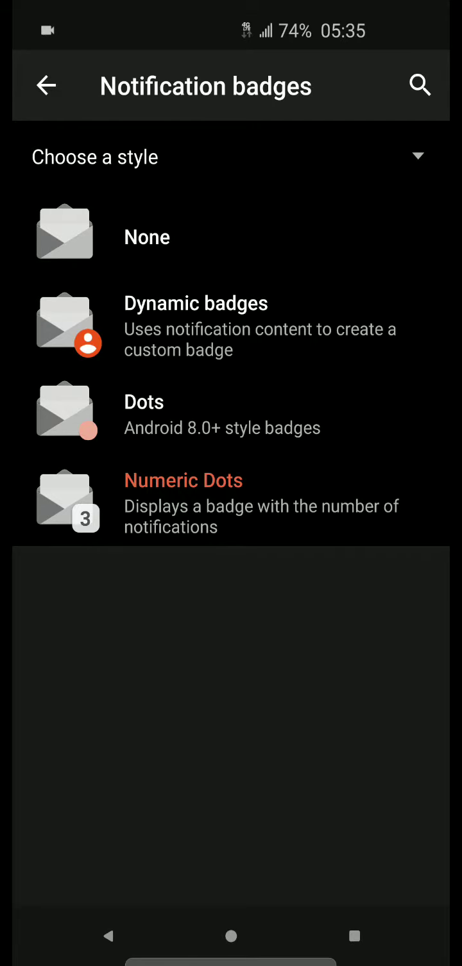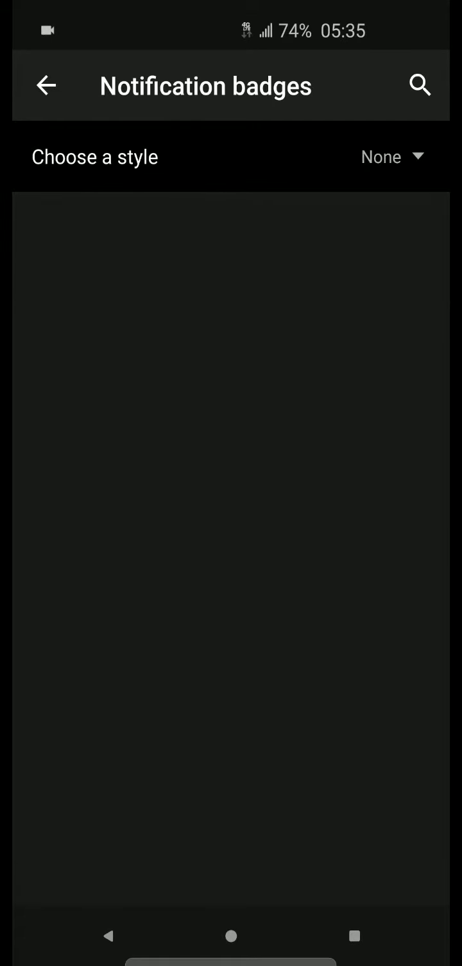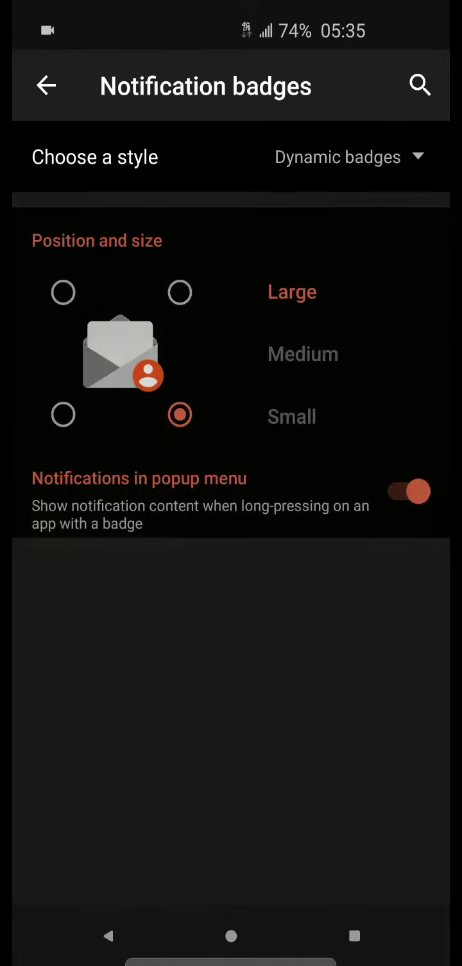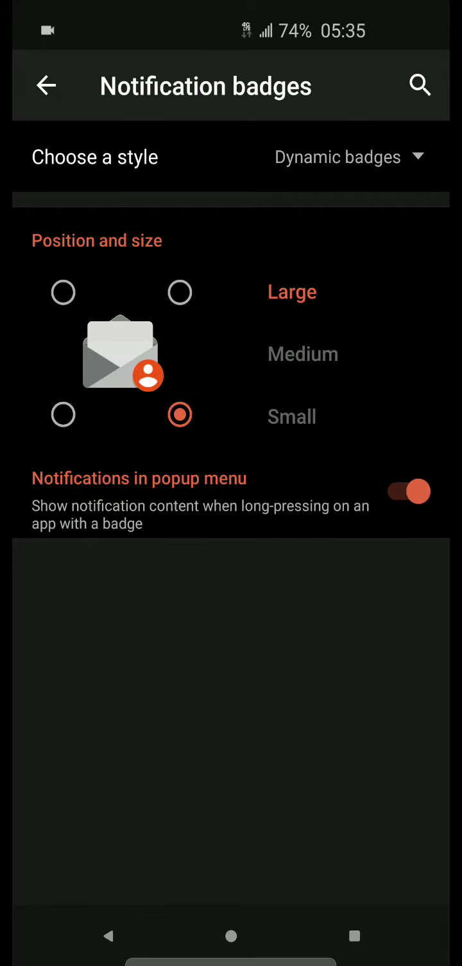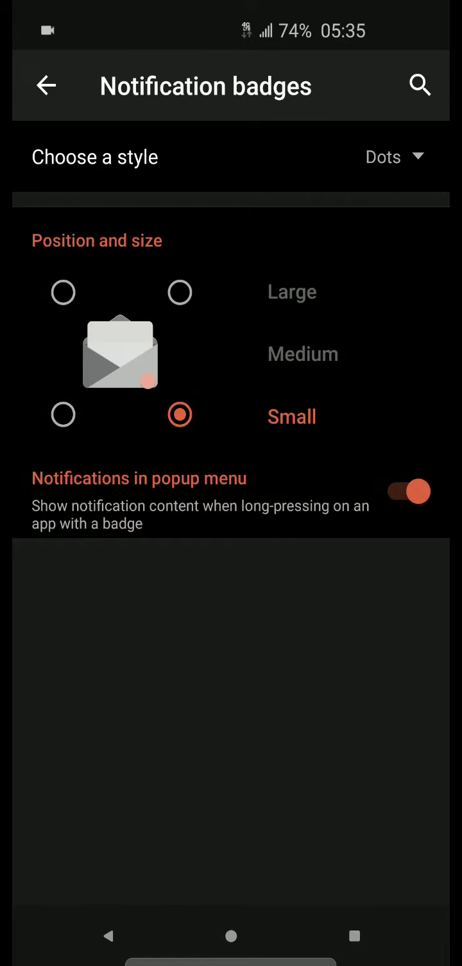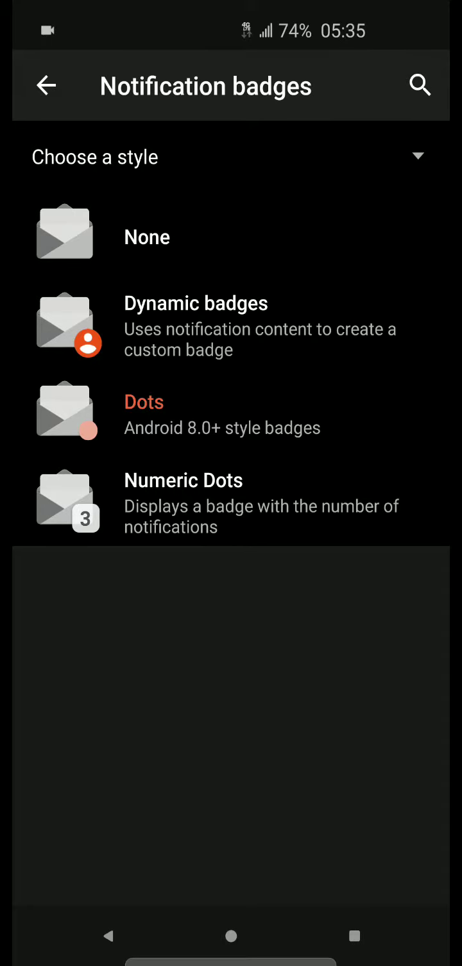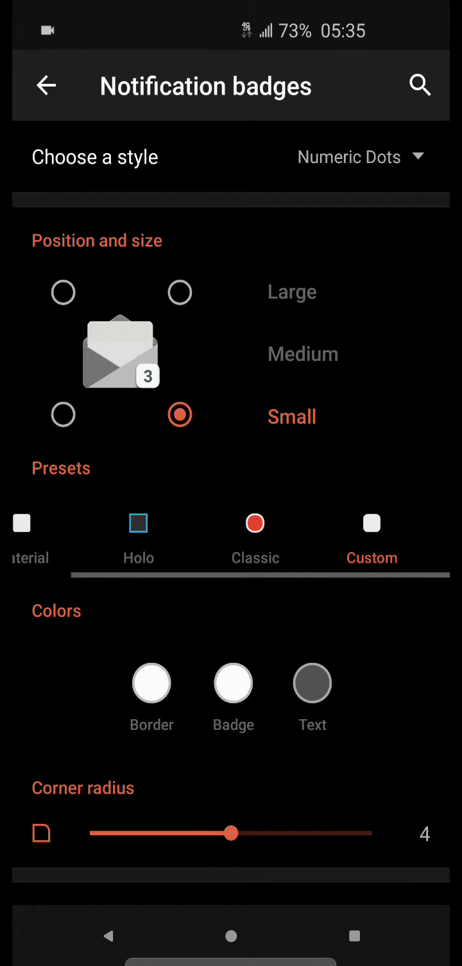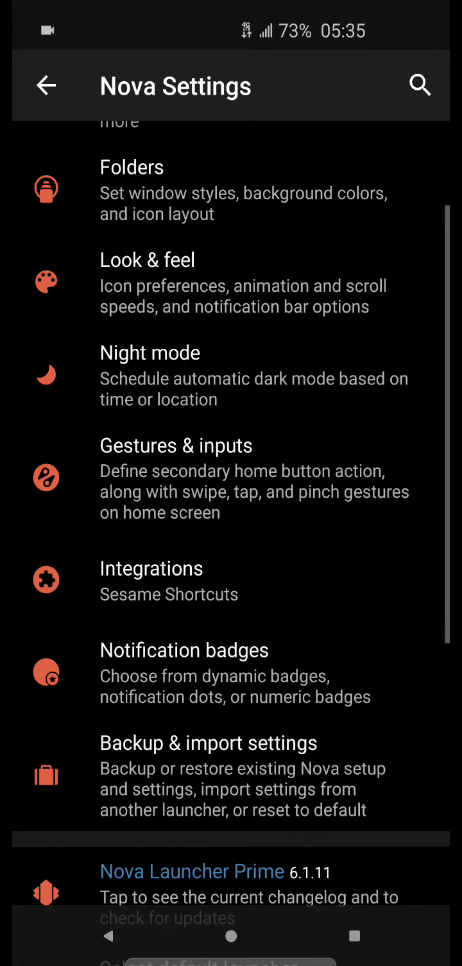Dynamic badge. Okay, so none, which means no notification badge. Dynamic badges will actually kind of show who it's from, if the app supports that. Dots just shows a dot, yay, it's there, on off. Or numeric dots actually shows you the number of notifications you have.